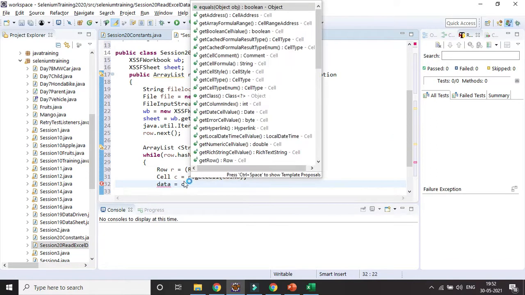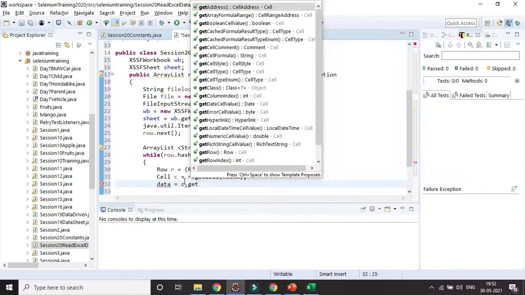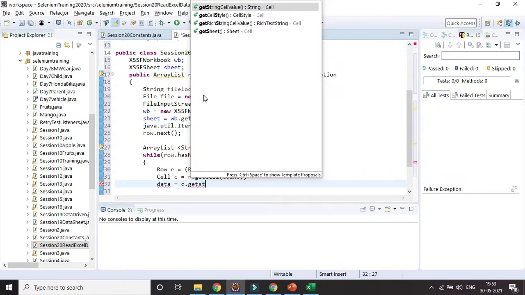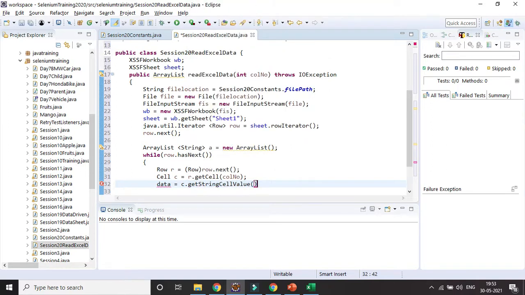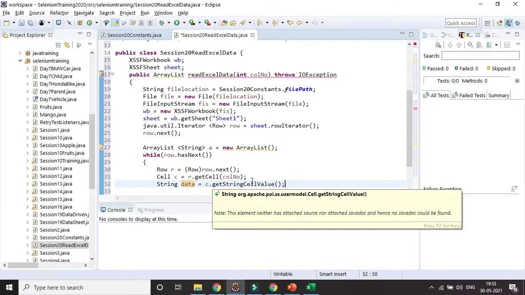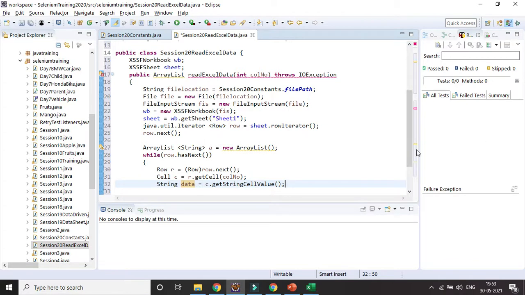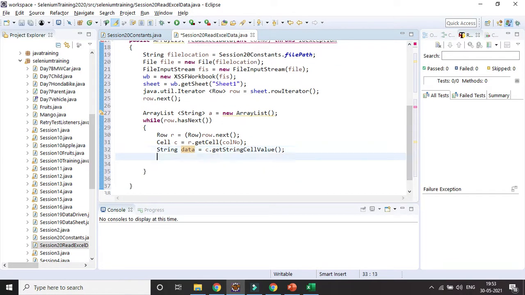C dot get string cell value. So that is the method available here, and you can see the type is cell. So I will be storing it in some string. Okay, so this is done. Then I will be adding it in some temporary location. So I will be adding to A, whatever array list I have created. A dot add. What I will be adding? The data.